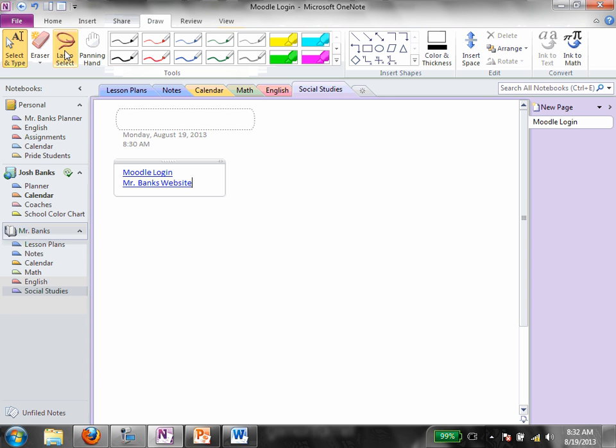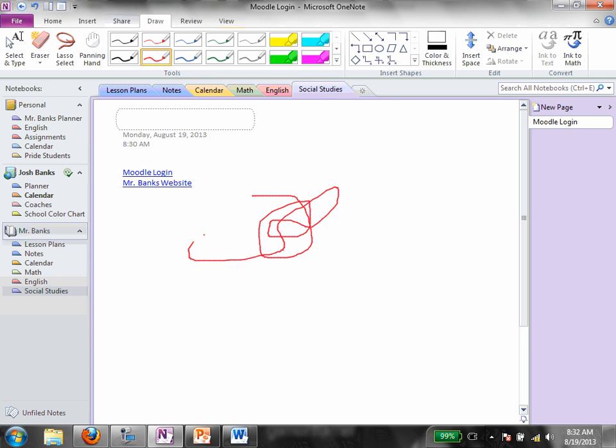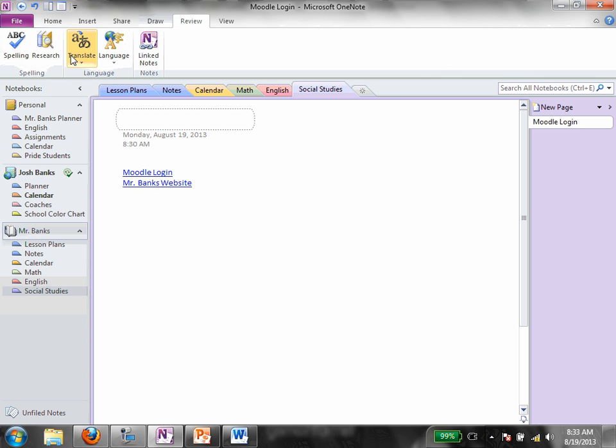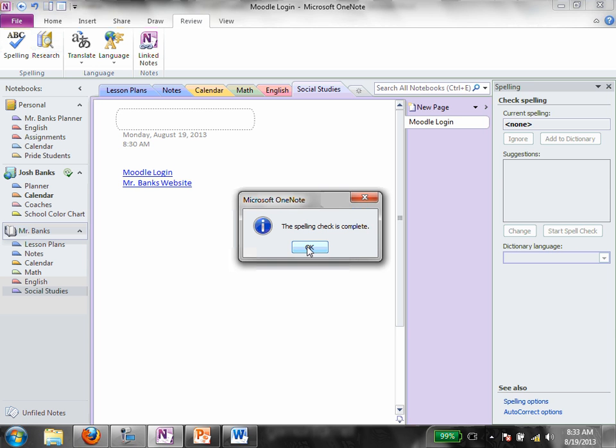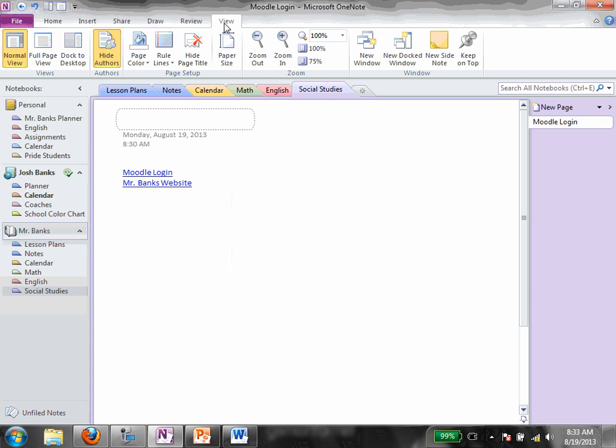If you wish to draw, you can do different functions of that. It's up to you. So let's say you have a page you just want to doodle on. You can create a blank page and just do it, and that would just be something that you could doodle. And then an eraser, obviously. Review, you can always have basically the language changed if you want. Always check your spelling, and it'll go through, and my spell check is complete. So that's basically what we're doing to set this thing up.